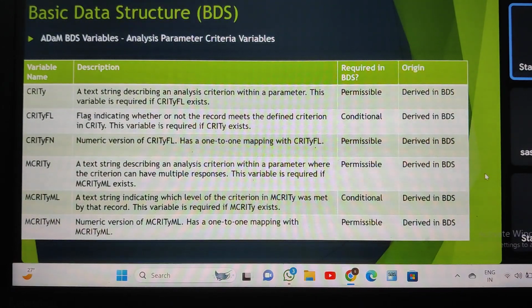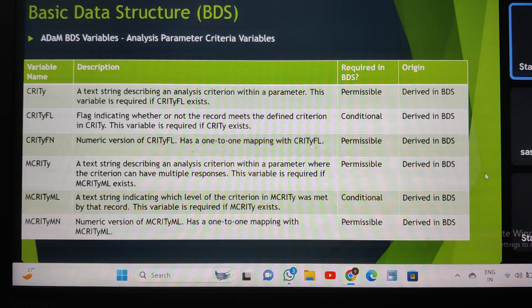So apart from this, the ADaM BDS variables include the parameter criterion flags. The criterion flags depend completely on the trial specifics, meaning your trial requires them. For example, if there is a table requirement for BMI greater than 30, only for those subjects do we need to create the particular table. I just gave one example. Likewise, there will be n number of criteria required in a clinical trial, and for those criteria we can create a criterion flag.